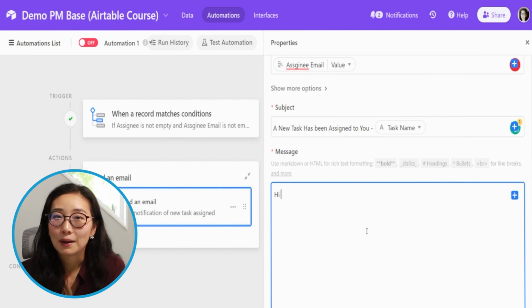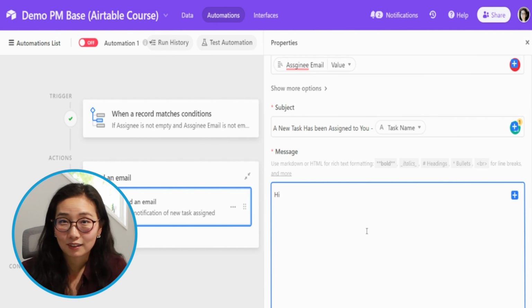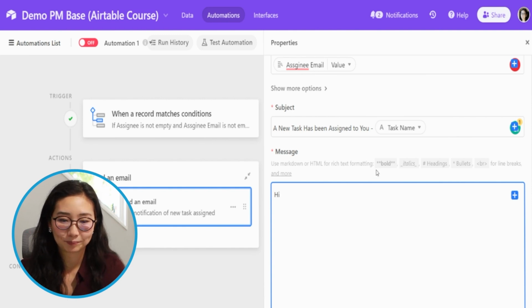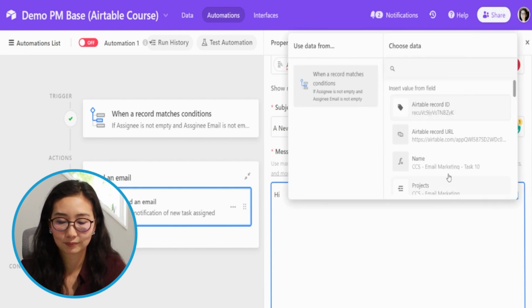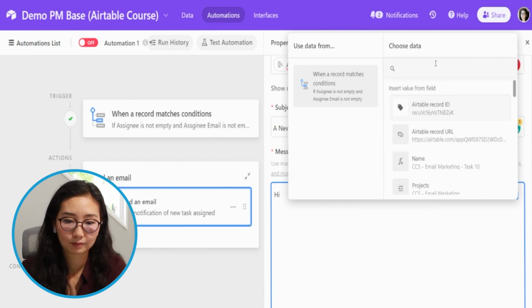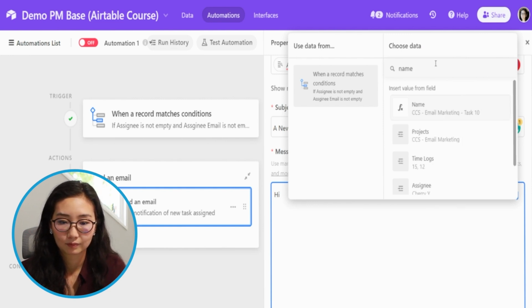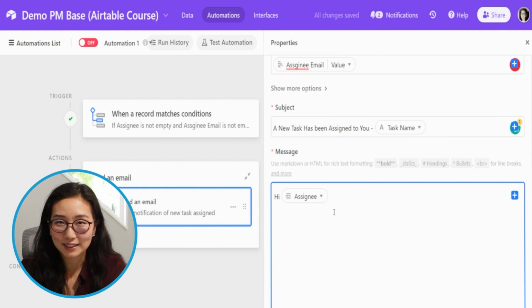Earlier, we talked about why we want to use two fields to capture the first and last name. Here, we're just going to merge in the first name into our email. I lied, we actually need to go create a lookup field for the first name. For now, I'm just going to merge in the name field. Here's my assignee name.